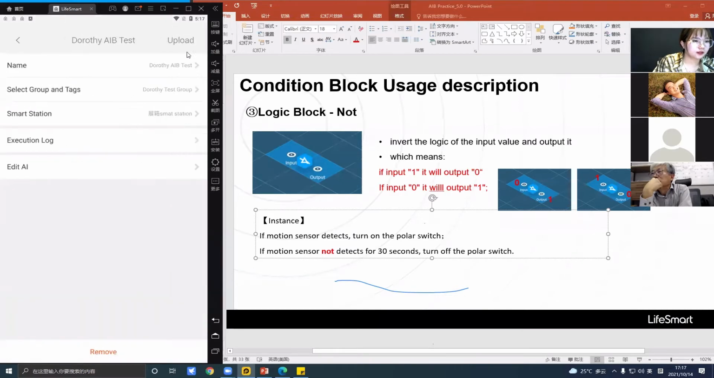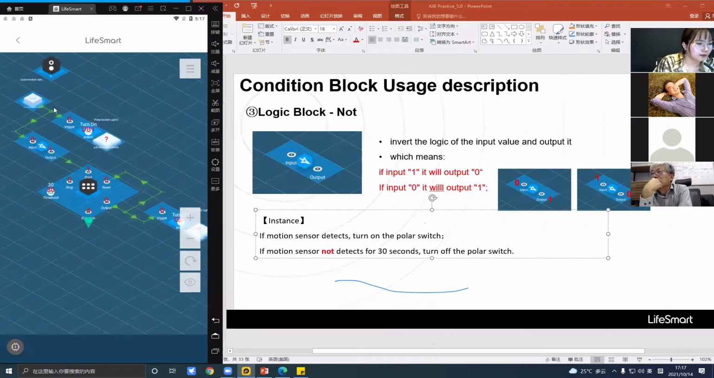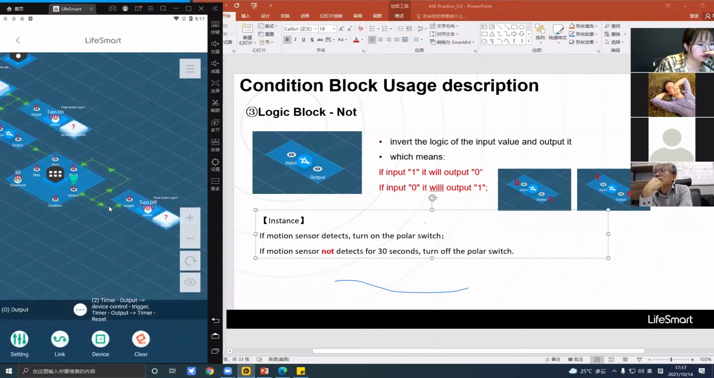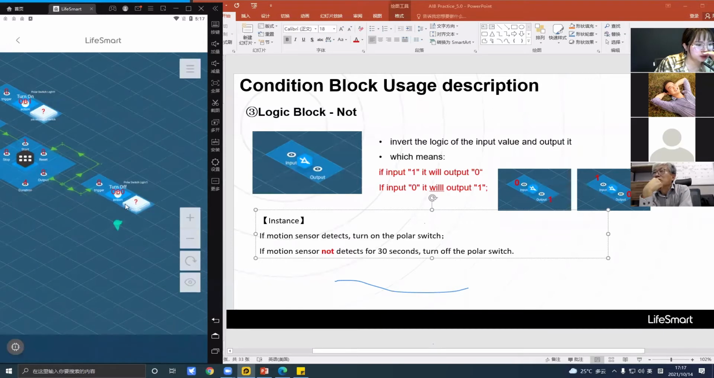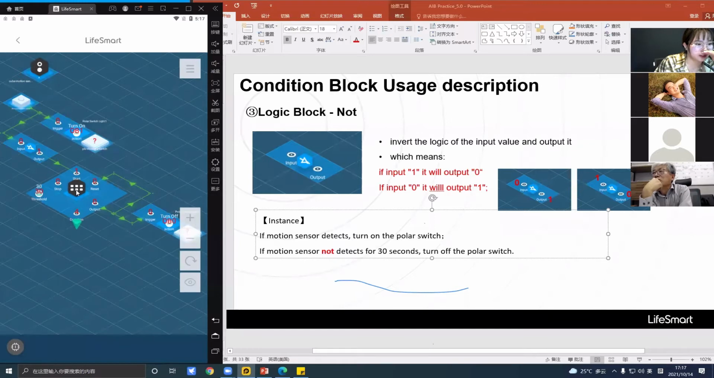And let's save it and see. See the eyes here. Okay. You can see there is no detection now, so it will not turn on the polar switch. But if there is no detection, here we use a not block, so it will trigger the next dot to count. If it counts to 30 seconds, it will output to trigger the next part to turn off the polar switch. Okay, like this. If we use a timer, it will look like this.